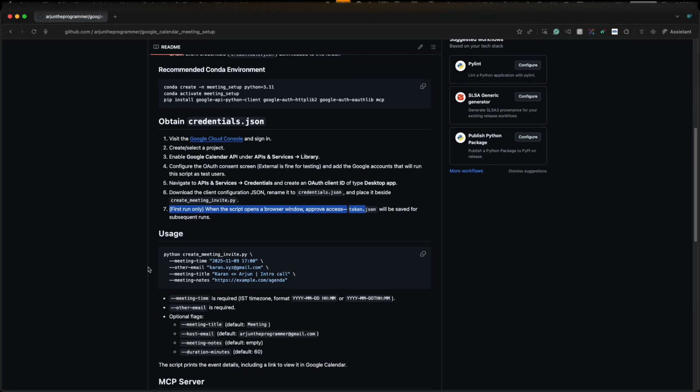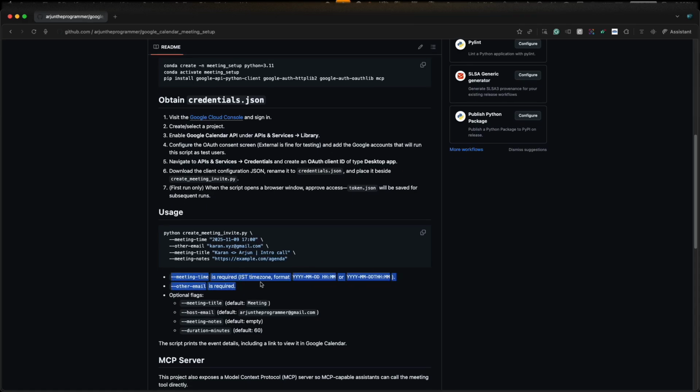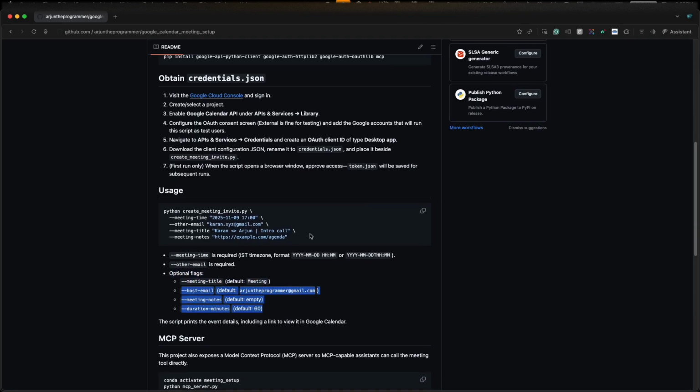So the usage of the script is something like this. If we want to independently create any meeting invite just using the Python script, this is the way to do that, where we insert the meeting time, the other person's email ID, and the meeting title along with the notes. Notes could be anything, such as a LinkedIn URL or any website URL. So these two options are required, and the other ones are optional with some default values as mentioned over here. So this is the normal Python usage.